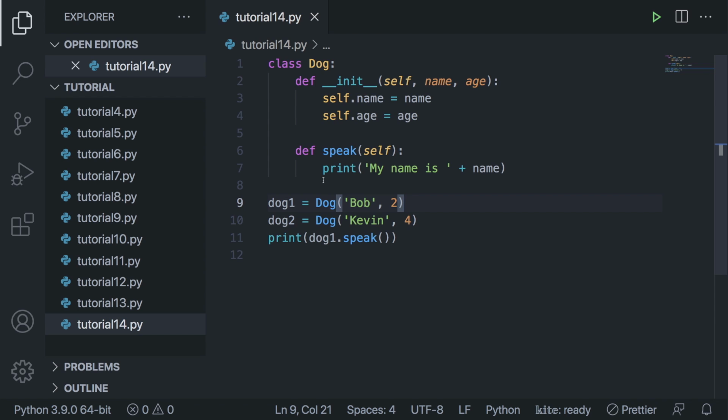By the way, when we created an instance of the Dog class, so when we created the dog1 object of the Dog class, the init method automatically runs by itself as soon as we create the dog1 object.